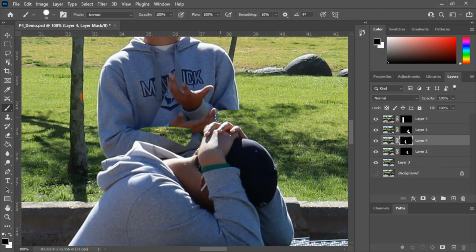Also, if you ever get confused what layer you're on or what thing needs to be changed, it's always a good idea to hide all of your layers and just make them visible one at a time so you can figure out which one's which.